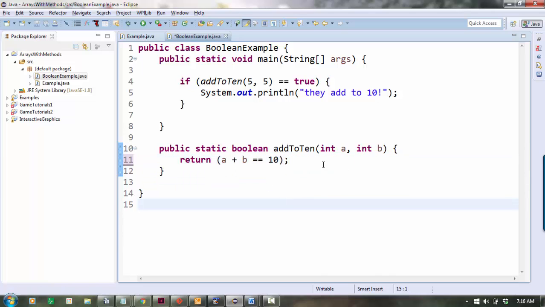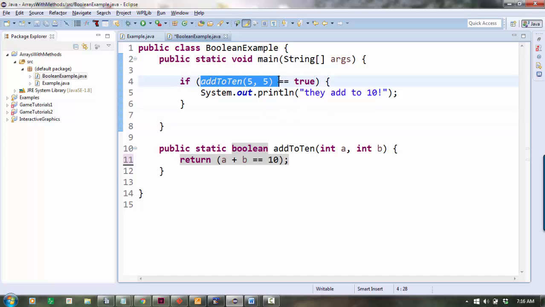So if you think about it, let's pretend A is 5 and B is 5. In that case, 5 plus 5 equals 10 will be true, and so I'm returning true, because I would want that to be my return value for the add to 10 method. Another thing is I don't actually have to test up here if it equals true. Saying, is the result of this equaling true?